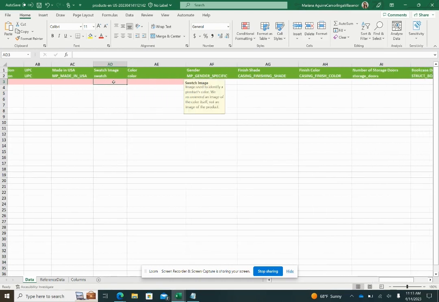Next is your swatch image. So if you have a product that has a variation code or that comes in different colors, this is where you'll be able to add those color swatches and show the customer all the different options that the product comes in. So we can again add that URL to the swatch image, and this could be the same URL as the silo image. So we'll add that.